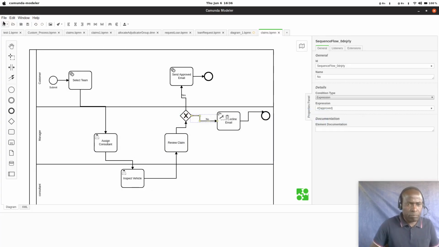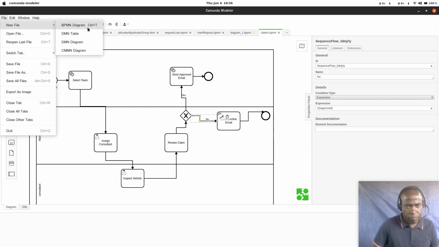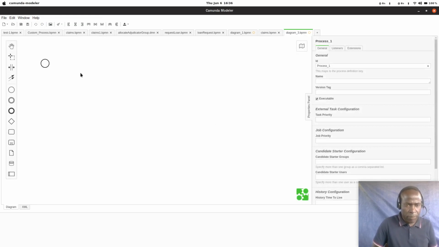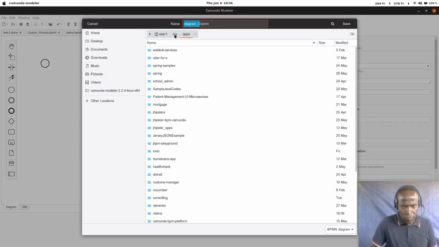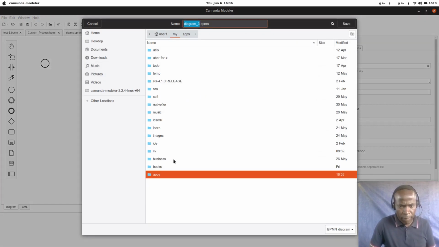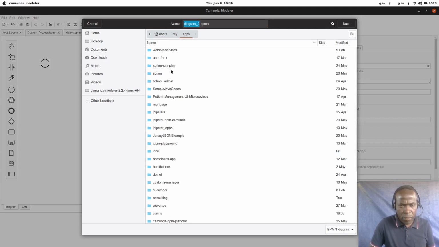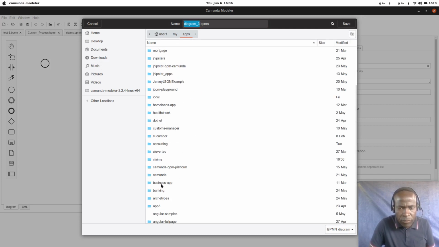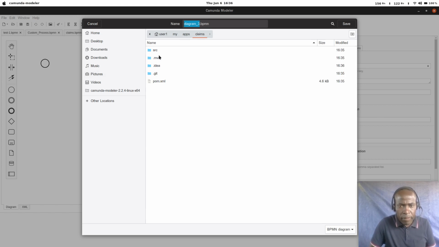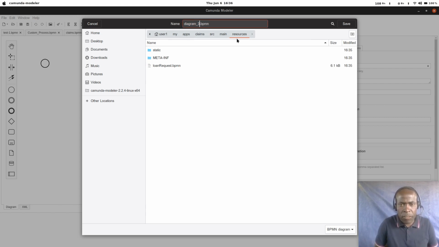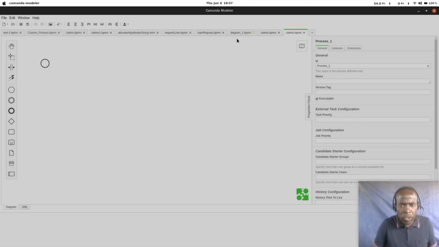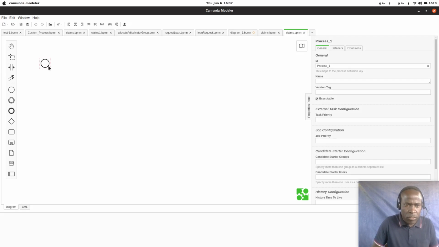go to Camunda, and then we'll create a new file. Select a BPMN diagram. So let's just quickly save it before we forget. We're going to save it here, in the apps. I think we're going to save it in the claims, then we select resources. So we're going to save it there. So if we can just name it as claims. Okay, so it's saved.